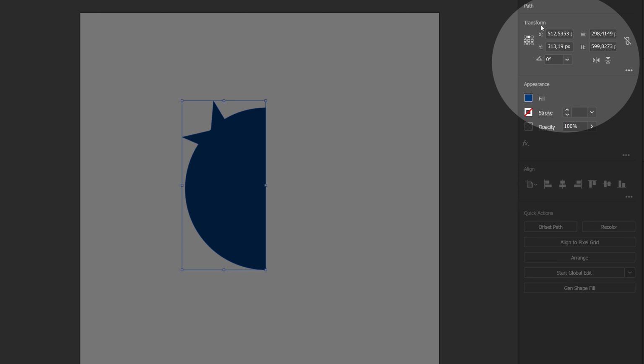And then here we have the flip horizontal and flip vertical buttons, but we also have this grid with 9 squares, and this grid determines the reference point from where you're going to flip from.